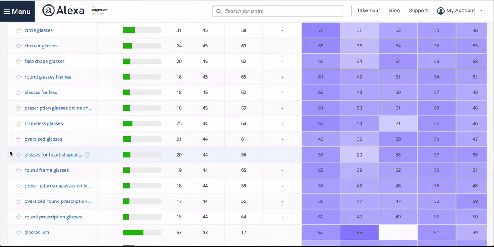Here's another option, Glasses for Heart-Shaped Face. This could be a good option for a guide on choosing the best glasses for your face shape, or a landing page with different Warby Parker glasses that are recommended for heart-shaped faces. Whatever keywords you find that are good opportunities for your site can be saved to your workspace to work on later.